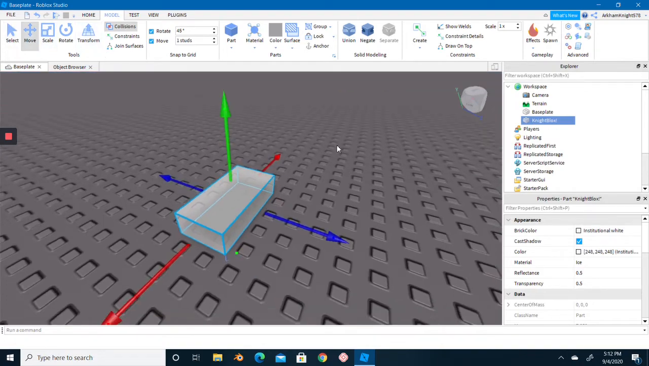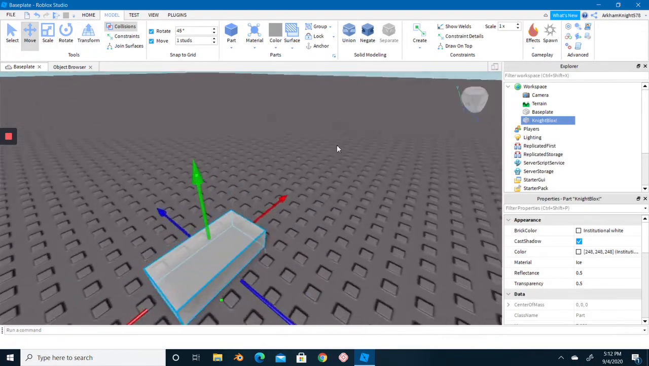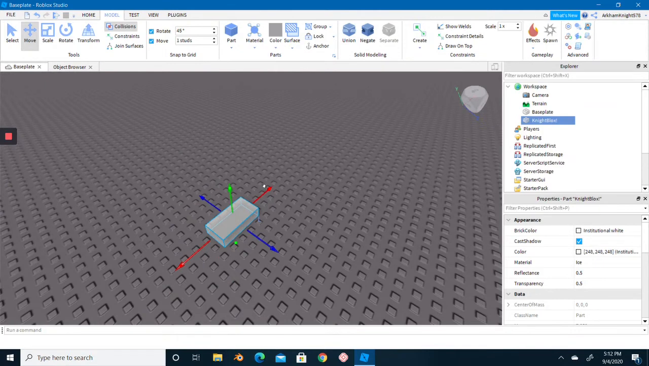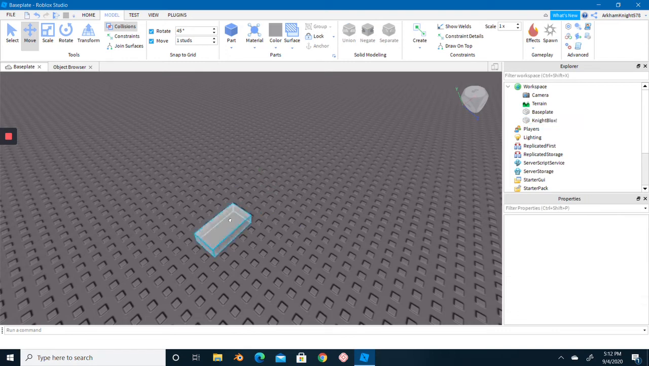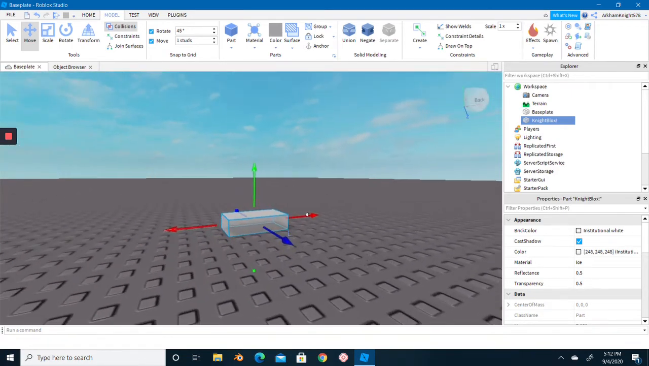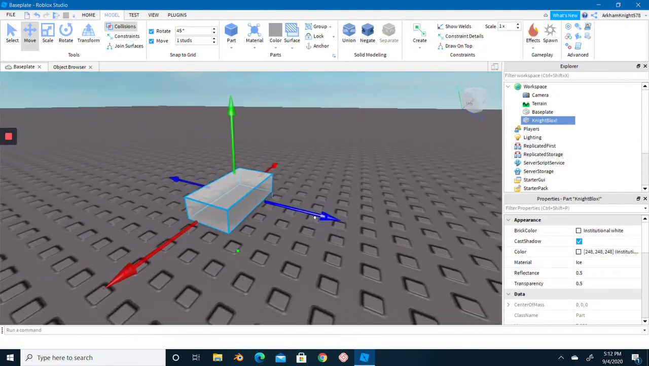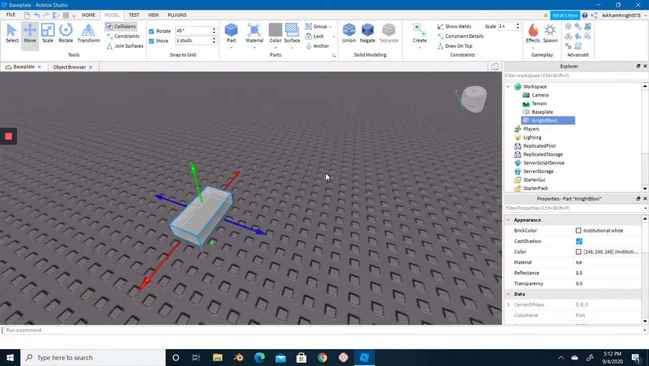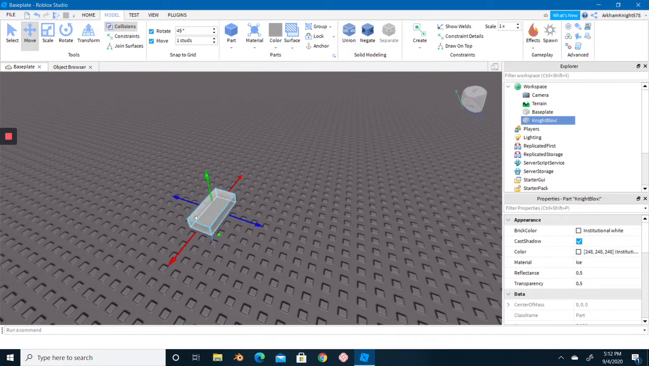The Move tool is another thing to get used to. The Move tool is how you can basically just move the part. And since it's moving, it changes its position as well. So those two correlate with each other. If you don't know, the red arrows point in the x-axis, the green arrows point up in the y-axis, and the blue arrows point in the z-axis.